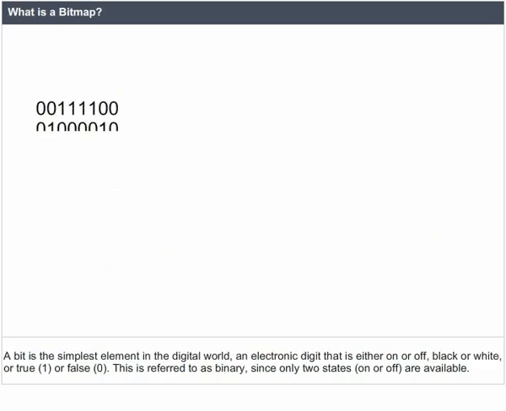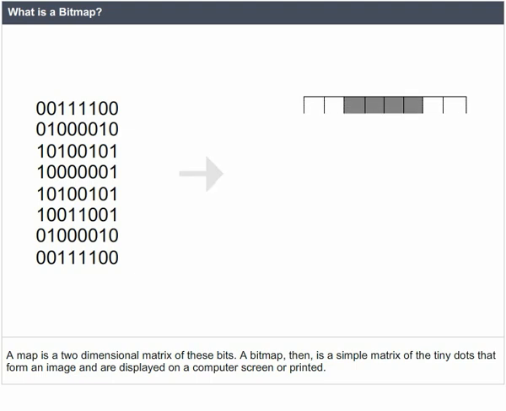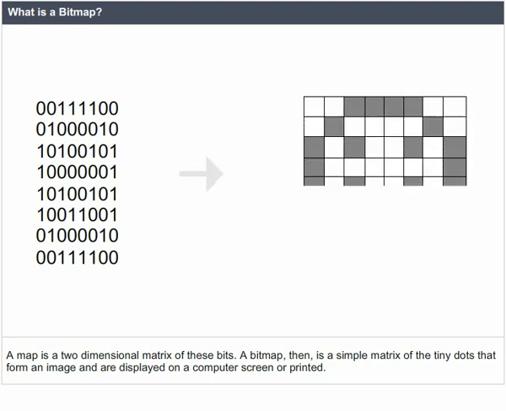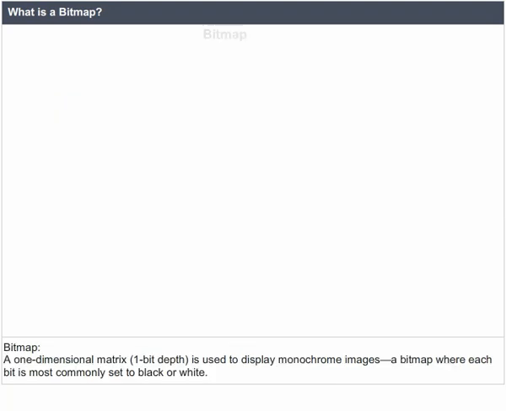What is a bitmap? A bit is the simplest element in the digital world, an electronic digit that is either on or off, black or white, or true or false. This is referred to as binary, since only two states, on or off, are available. A map is a two-dimensional matrix of these bits. A bitmap, then, is a simple matrix of the tiny dots that form an image and are displayed on a computer screen or printed.